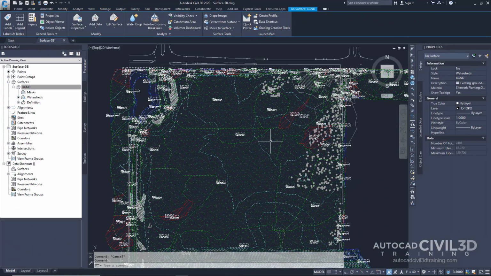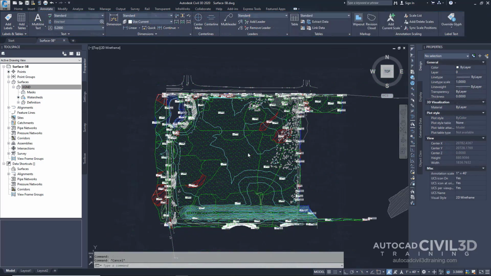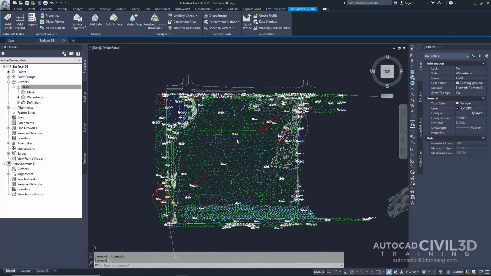object. But what we want to do is extract that information from our TIN surface object. First, we need to select our surface, which brings up our contextual menu. And then if you look under Surface Tools, there's an Extract from Surface button. Go ahead and click that drop down and click on Extract Objects.